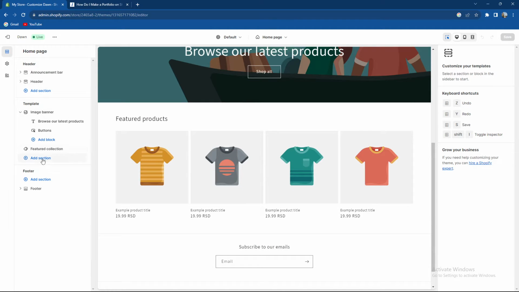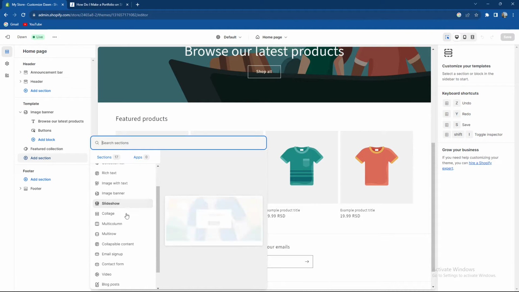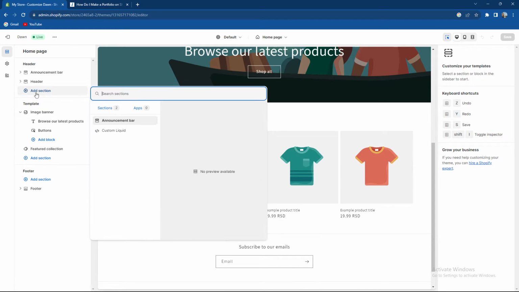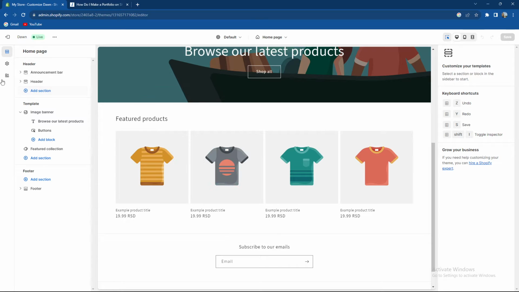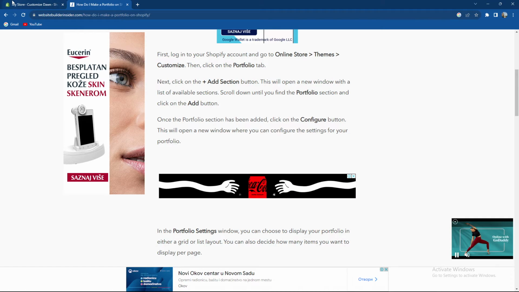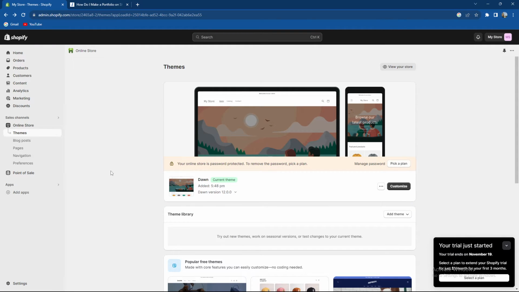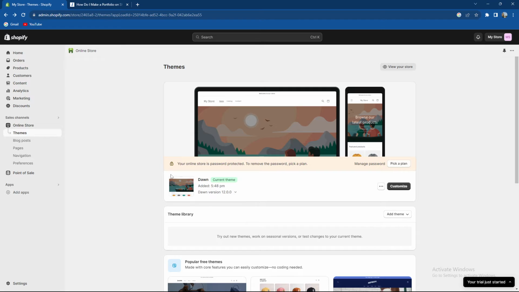As you can see, let's say we want to add it to the template, add section. Let's see if we have a portfolio. We don't have it over here, over here. Also not have it. So basically it should be here somewhere, so you need to find it. Maybe I am not able to see it because this account is currently on the free trial, so possibly I cannot see the portfolio.